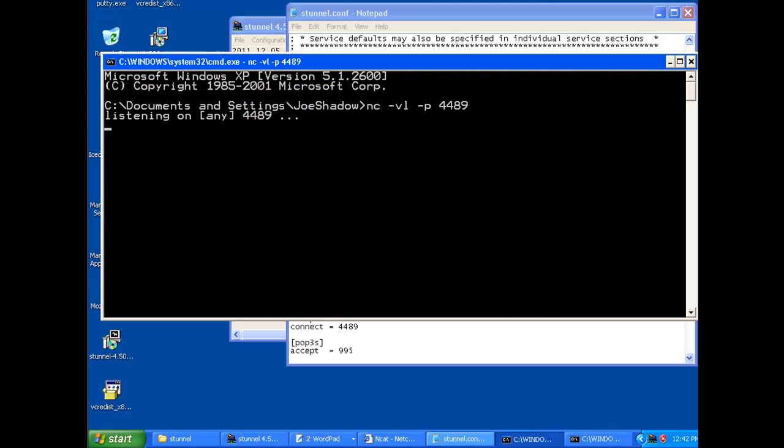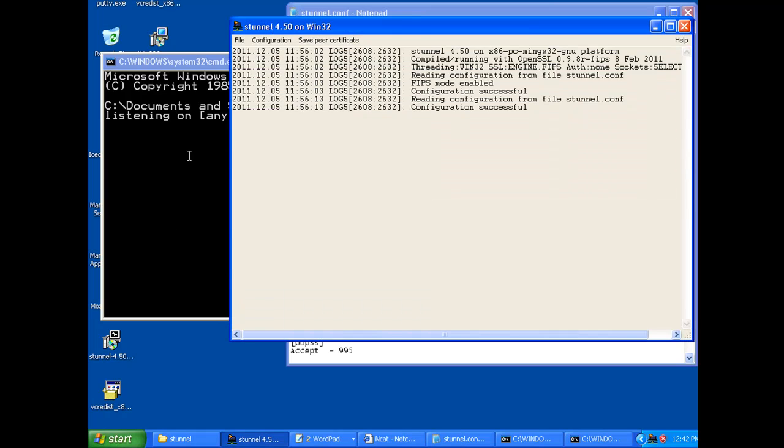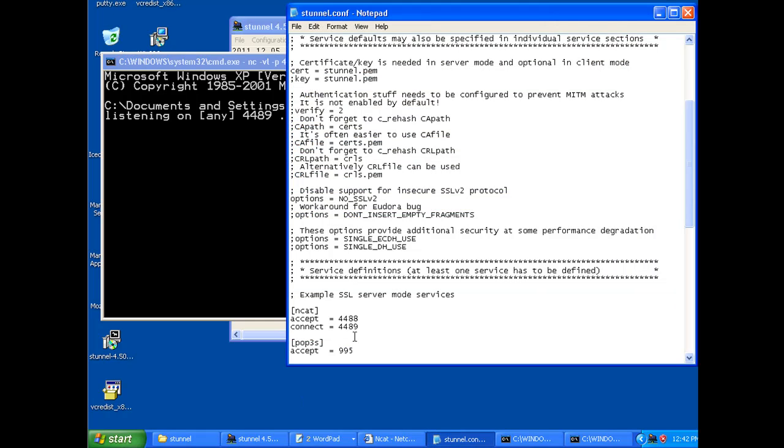Now our XP client has been set up to accept on 4488 and connect on 4489 as well. So let's see here, and I'm not sure if that's going to work. That configuration doesn't seem to make much sense.